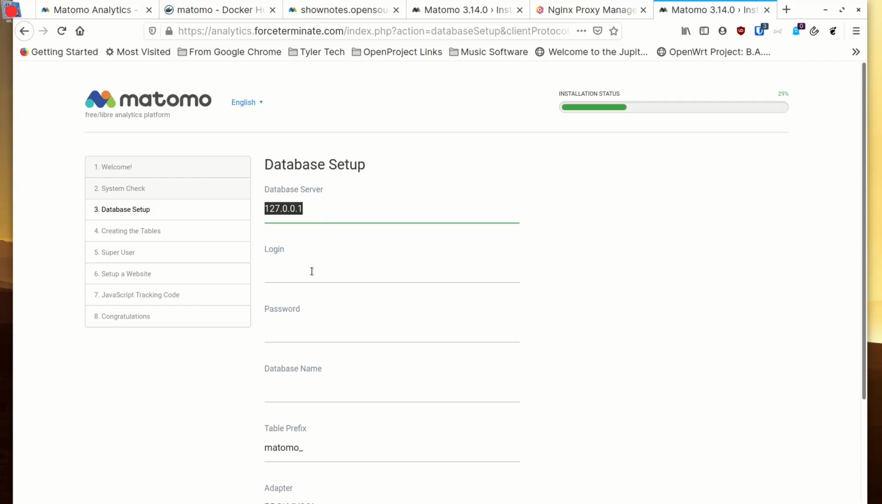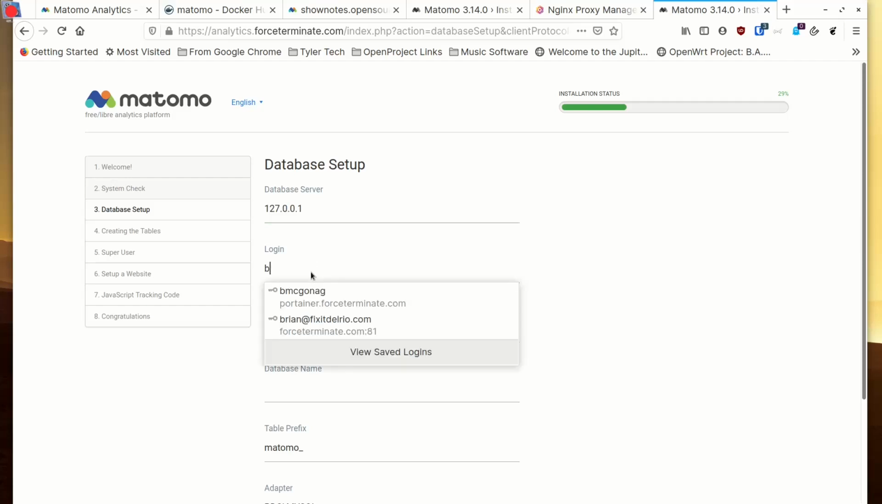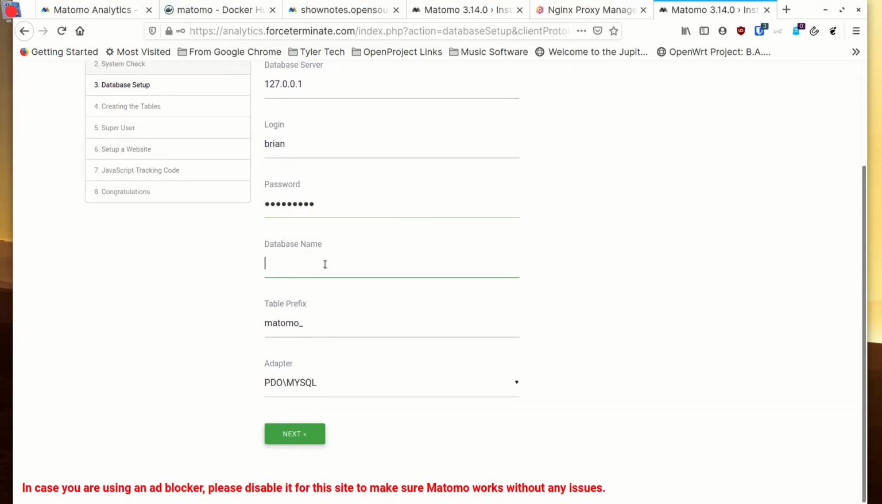So database server, we're going to do login. So remember, this is Brian, and I'll use my local password since that's where we're saying we're accessing it from. And then the database name. So in this part, you can kind of give it whatever you want. Up here, you've got to give it credentials that exist and a database server, of course, that is already set up. But here you can say whatever you want your database name to be. So Matomo makes total sense. And then it's going to prefix the table with that. And then you have to tell it what kind of driver you want it to use. So we'll just leave it on PDO and MySQL.